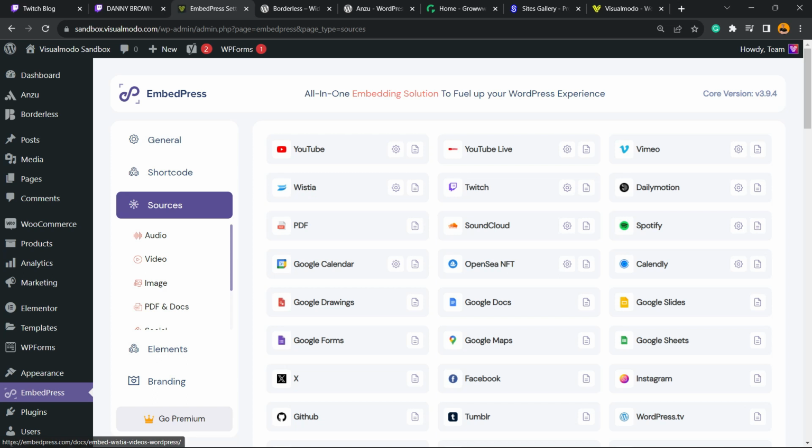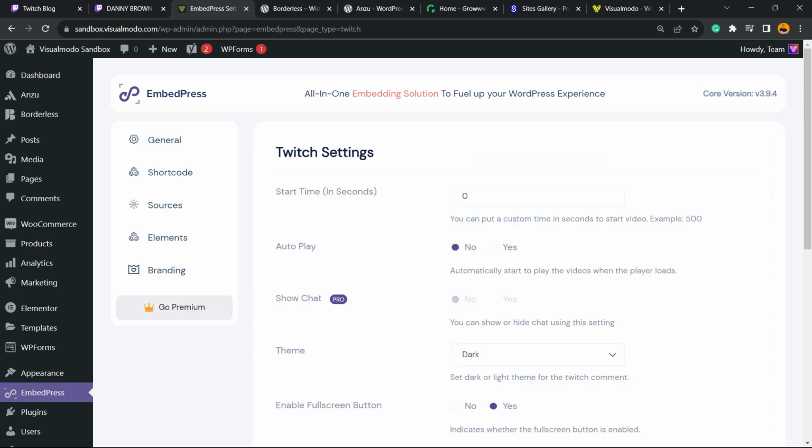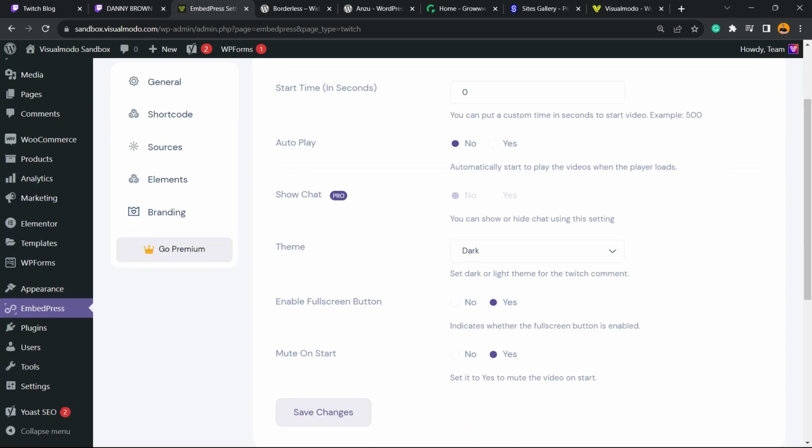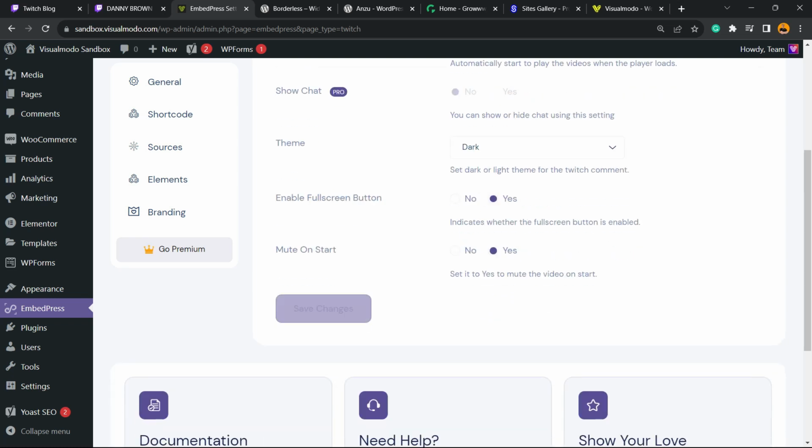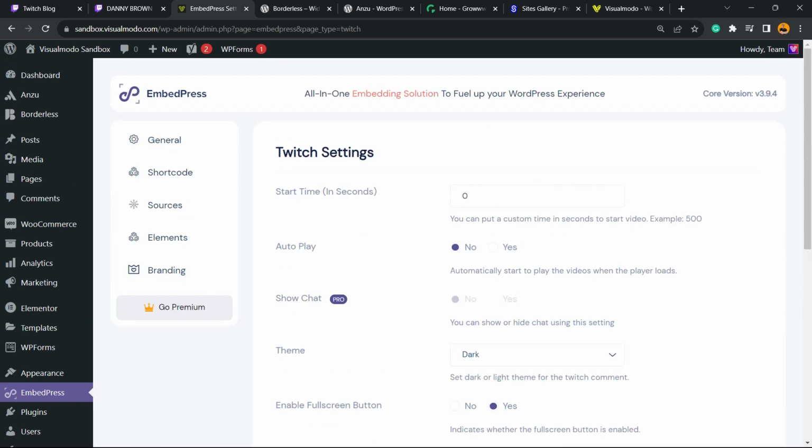For example, we have Twitch right here. Click on this gear icon, for example, and you're going to be able to set some options for Twitch. For example, start time, autoplay, theme dark or light, enable full screen button, mute on start, yes or no. After this, you can save the changes in case you want to change this. And now let's embed this.